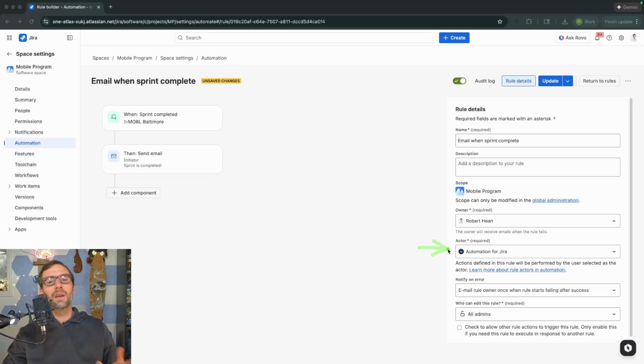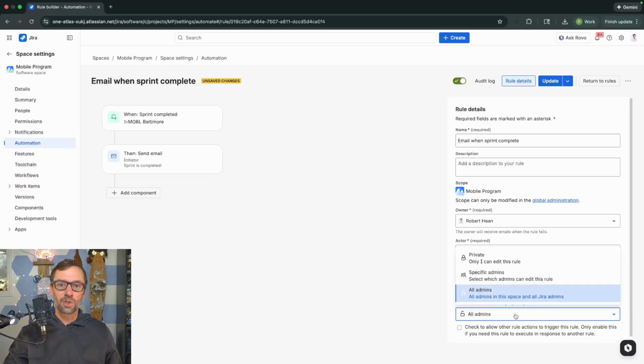Actor is also important. This is who shows up in the audit logs and in the history taking the actions. In this case, every time that email is sent, it will look like the automation for Jira did that. You could make this yourself, but that can be confusing because people will wonder why you're working on all these different tickets. You can also control who edits the rule. I typically leave this as all admin, but you can lock it so only certain people can.